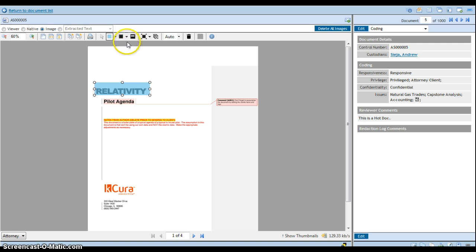Next, I want to draw a redaction on this image. Relativity has several redaction options to choose from. I'm going to put a black redaction across this page. You're going to notice I have transparency to see the text behind it.